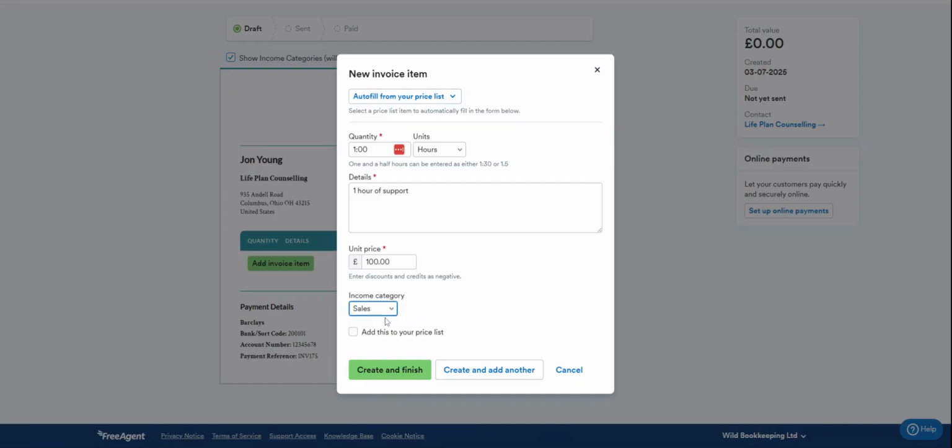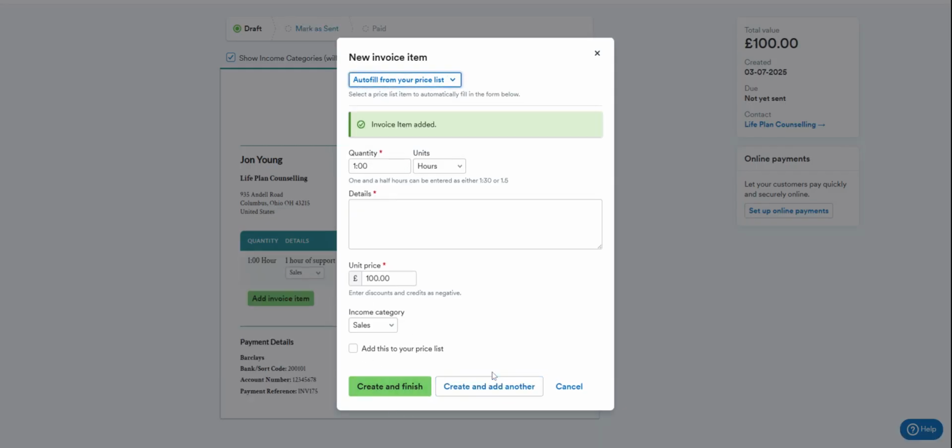So you can choose where you want things to go, depending on what income categories you've set up in your chart of accounts. And if you're doing something new, if you're not doing something from your price list, if you want to put something new in, you can add something to your price list as well. So this is where I put in a power hour, but I could add something new and I'll show you in the next one. So I'm going to do create and add another.